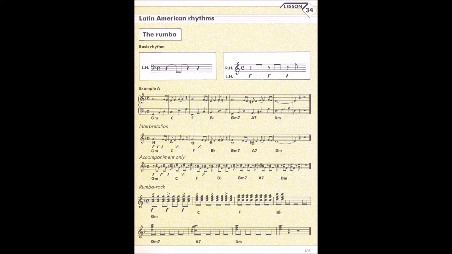Rumba rock is a more modern variation on the basic rumba. The right hand plays the chords as repeated quavers, accented to fit in with the rumba rhythm kept going by the left hand in the bass.